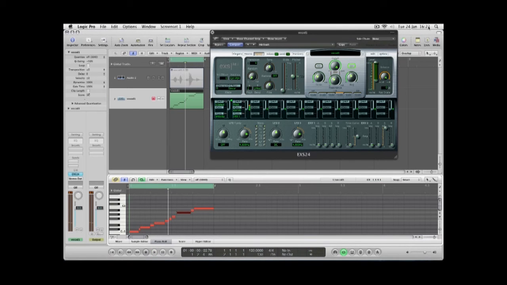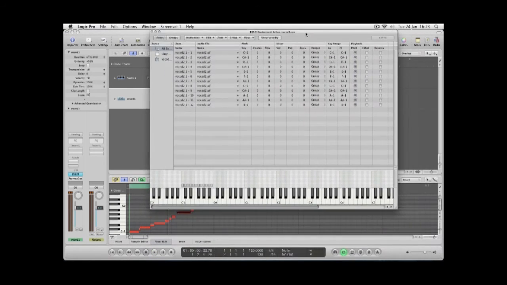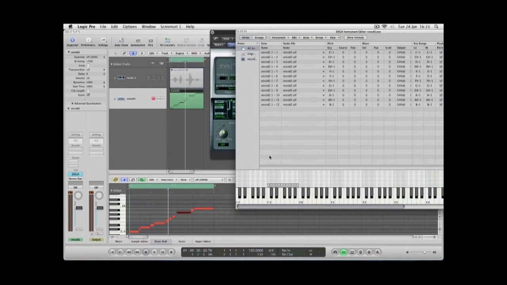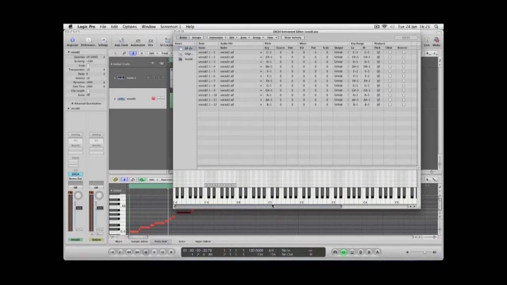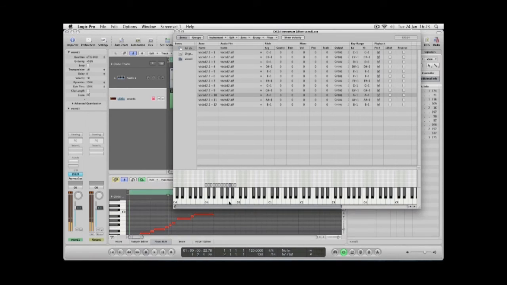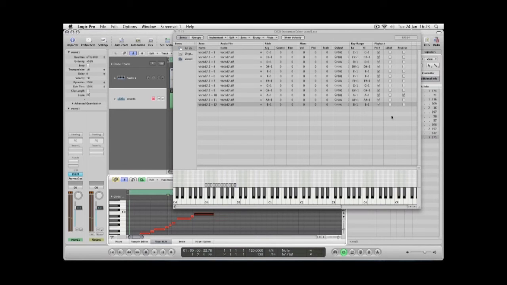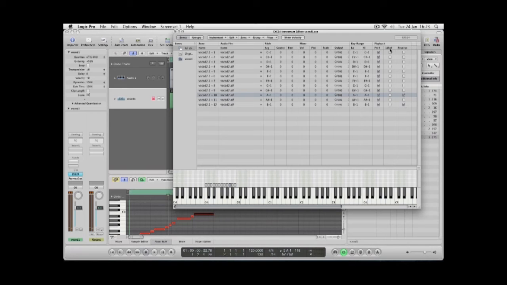Now if we go into the editor, you can make some other changes. The interesting one here is the reverse, where you can reverse a sound. So which one should we choose? We'll choose a long one. We'll choose that one and we'll reverse it. So now it's reversed. Let's do that one as well. So you get an interesting effect.